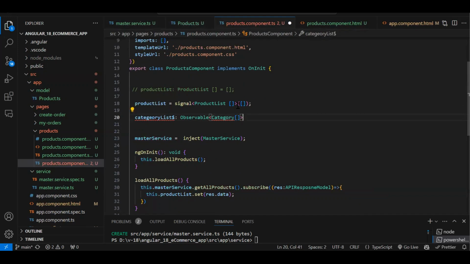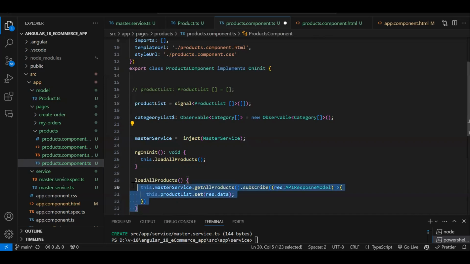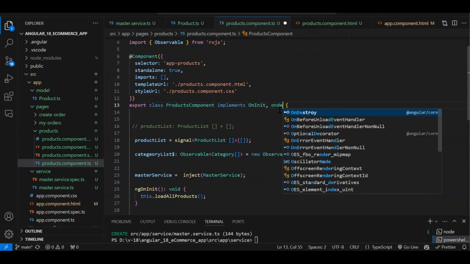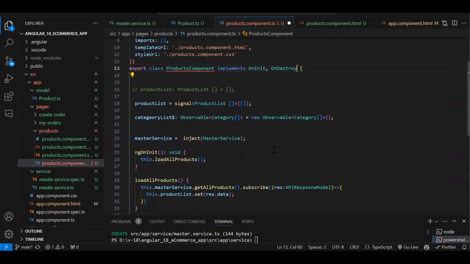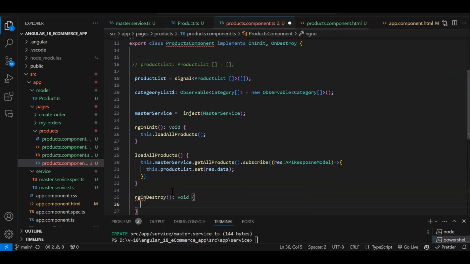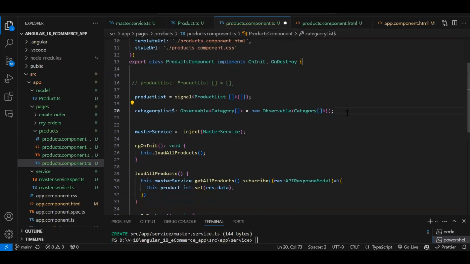Over here is equal to new Observable of category array with round brackets. Let's add the import. So what we have done, we have created an observable. Now we are going to make use of the async pipe. So instead of subscribing over here, because once we subscribe like this, now we need to unsubscribe also. Let's do that also. Implement OnDestroy. So whenever you are subscribing in the component, you should always have an ngOnDestroy method also.